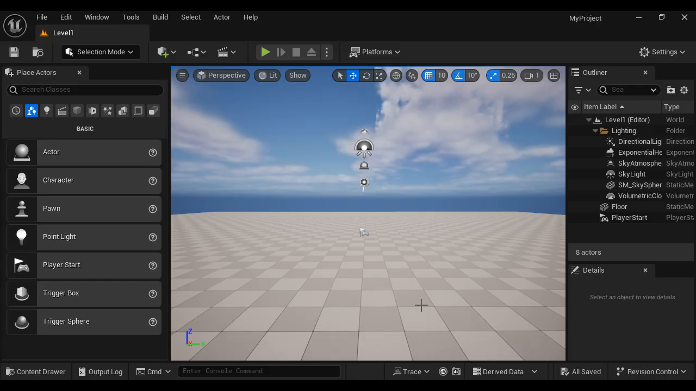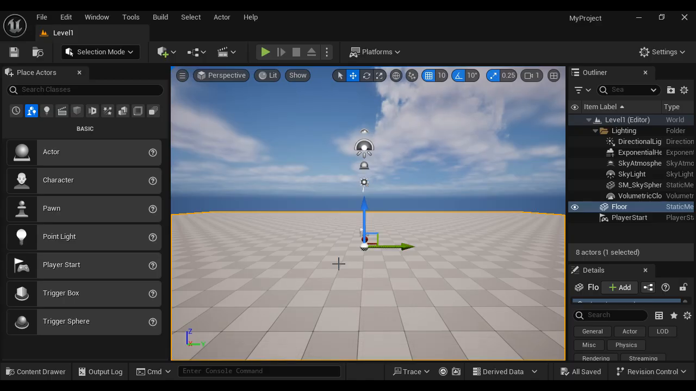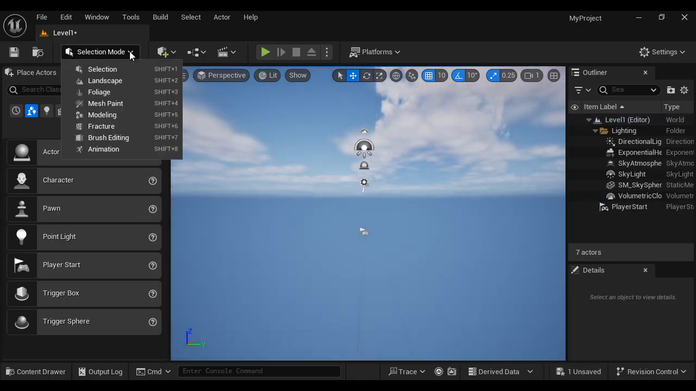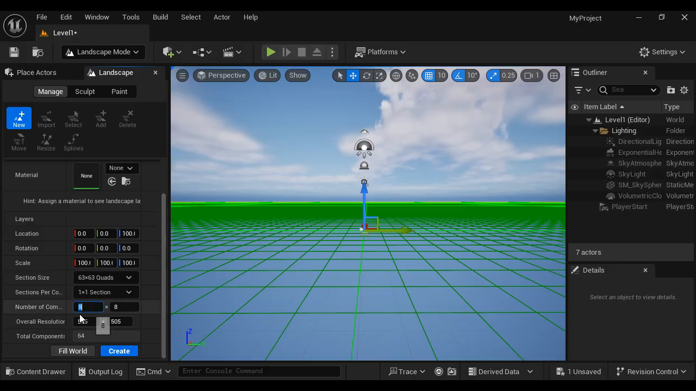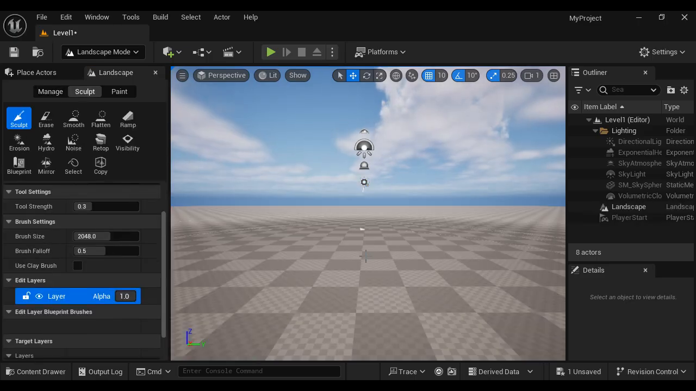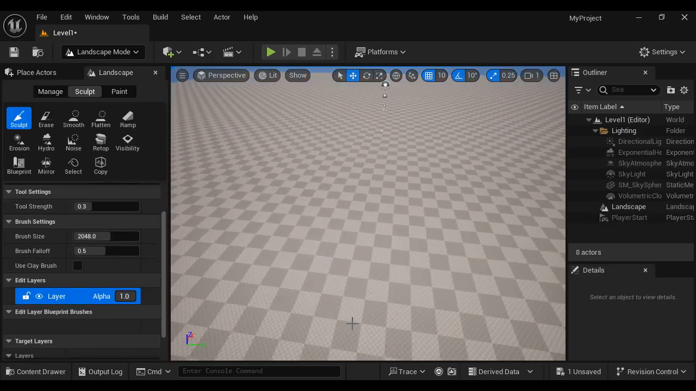Okay, let's get started. I select the floor and delete. I go to selection mode, then I switch to landscape mode. We are creating a new landscape. I come here, let me reduce the number of components to 2 by 2. Okay, small landscape. I click on create. You can see that the landscape is created.